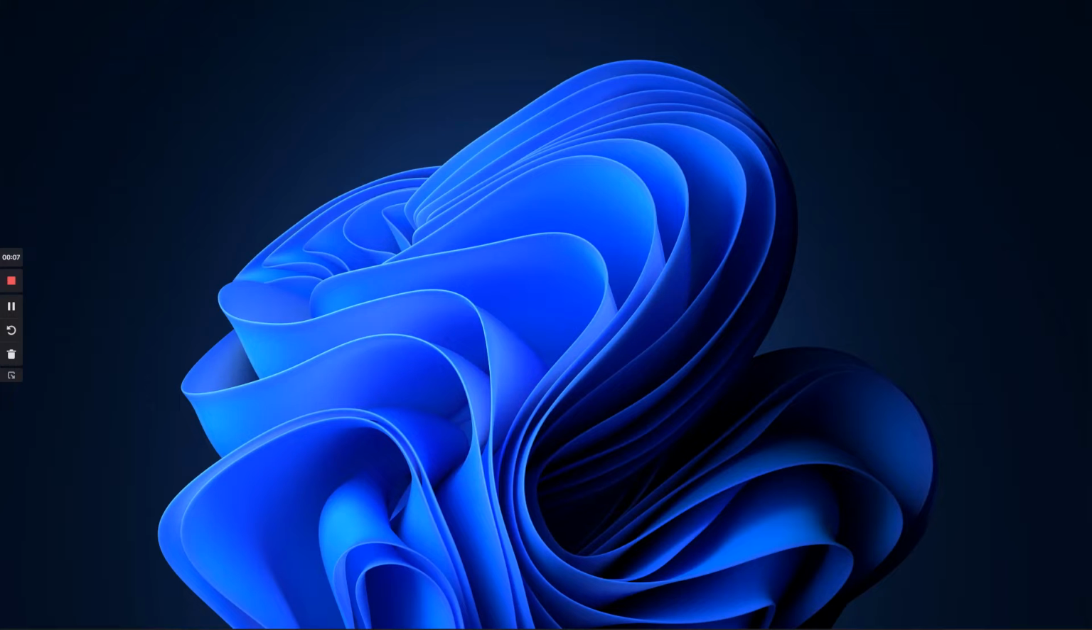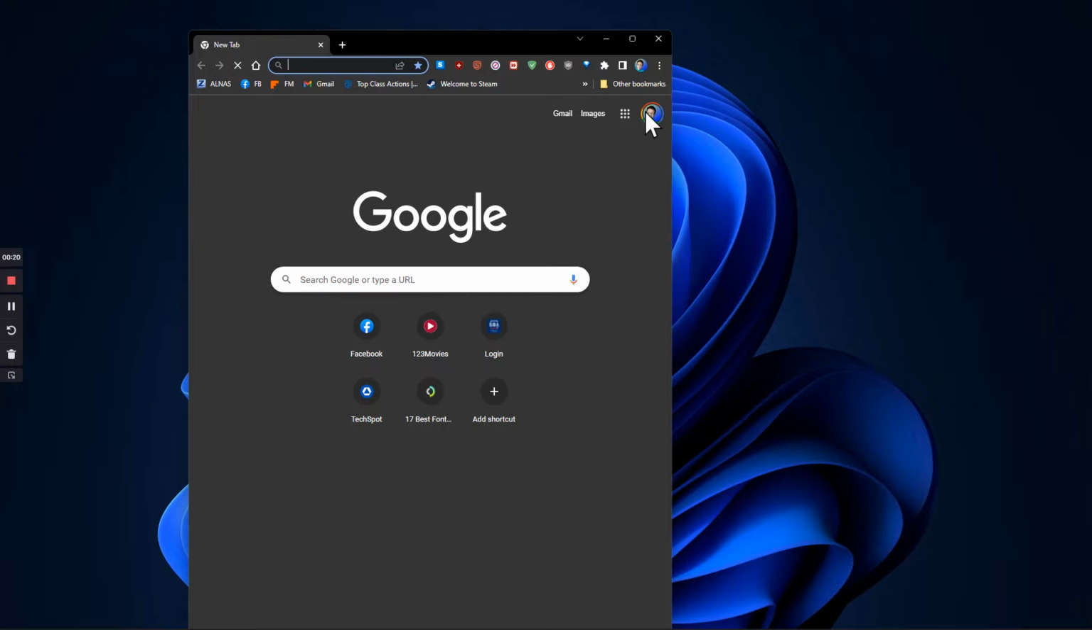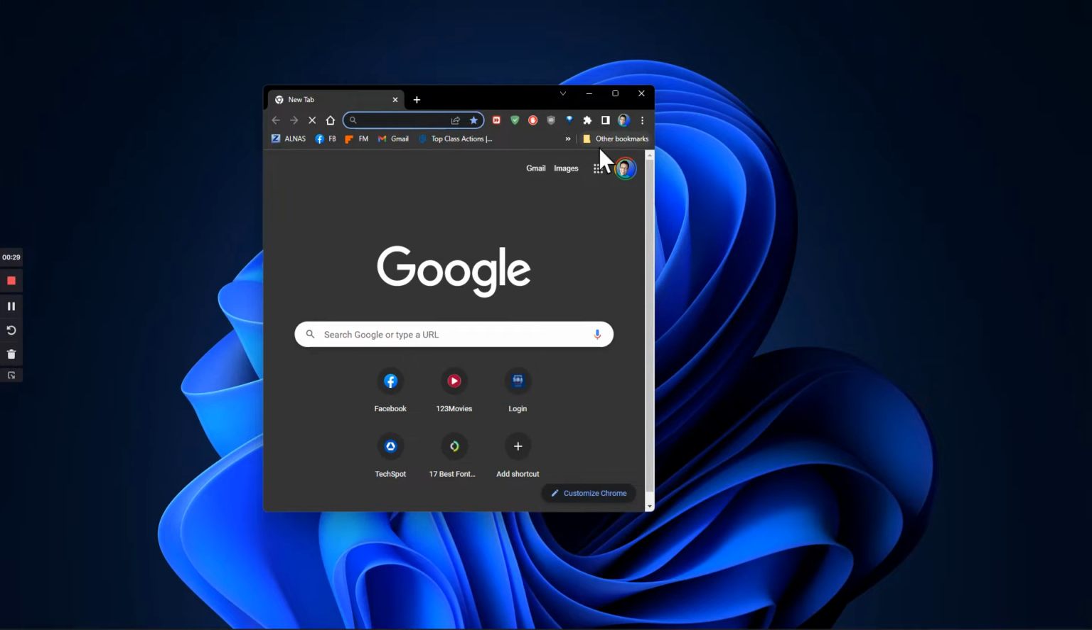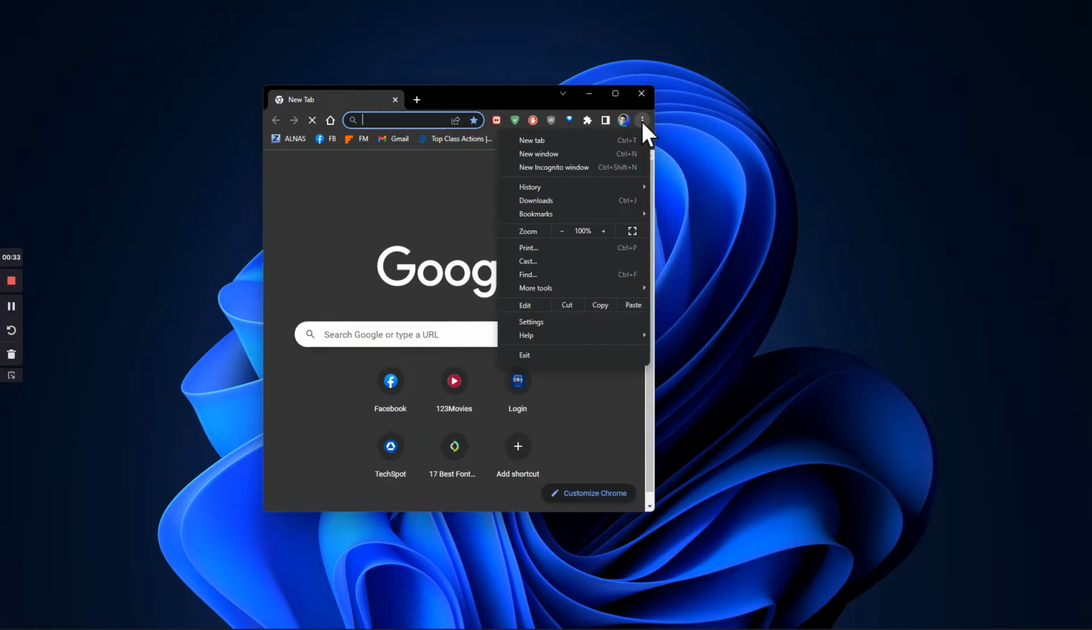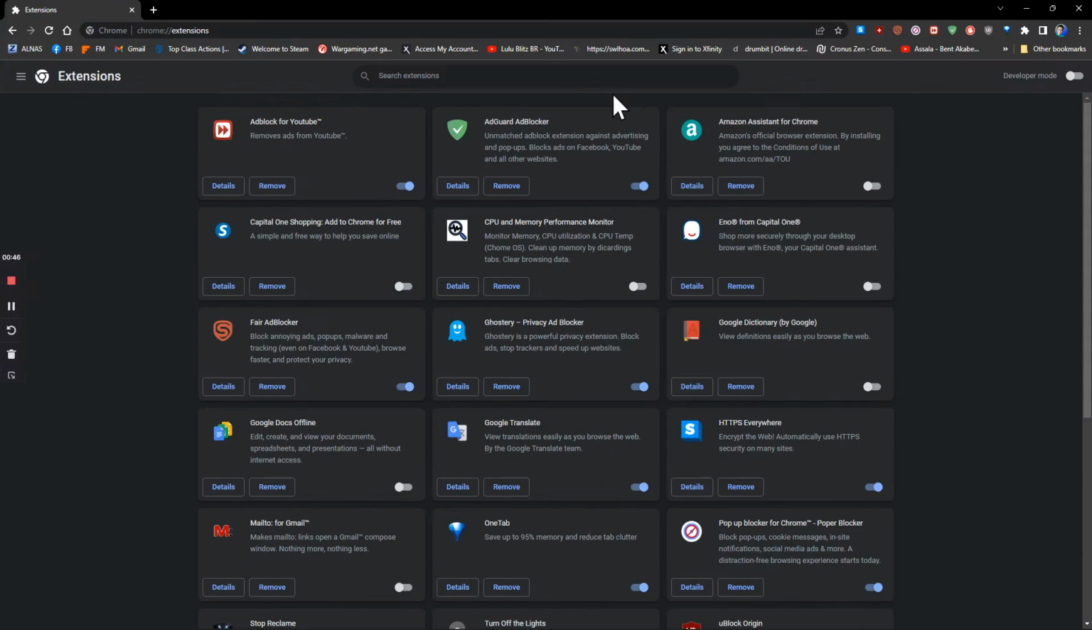So the next tip, we're going to talk about the Chrome browser. I'm going to get a regular plain tab to come out. Okay, so here's the typical Chrome browser, right? So we're going to go into more tools, extensions. This is where it gets fun.